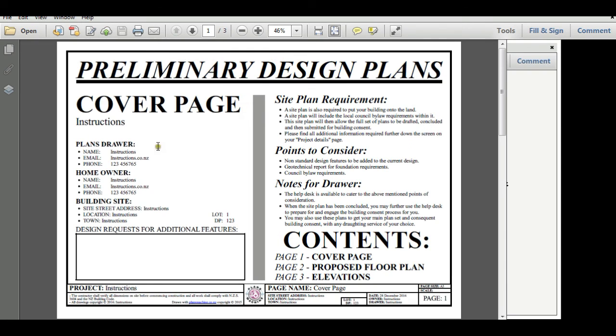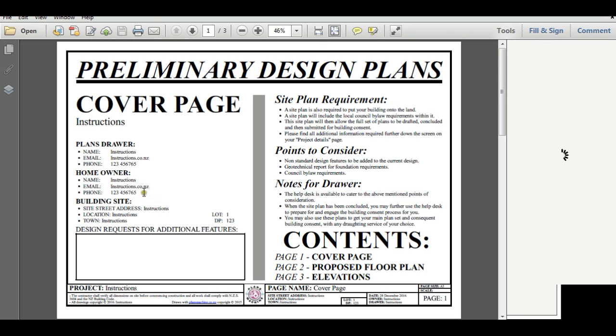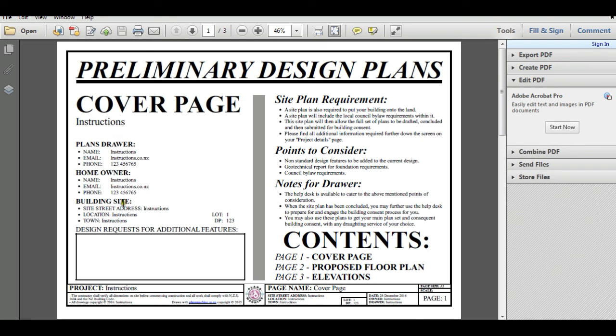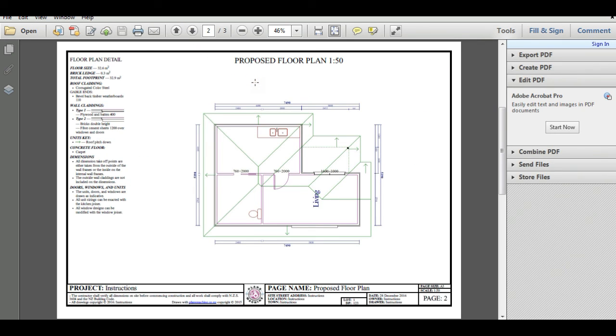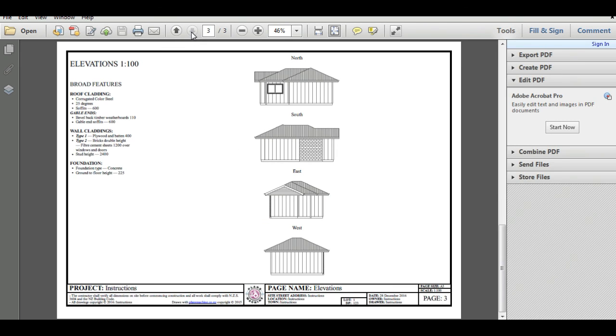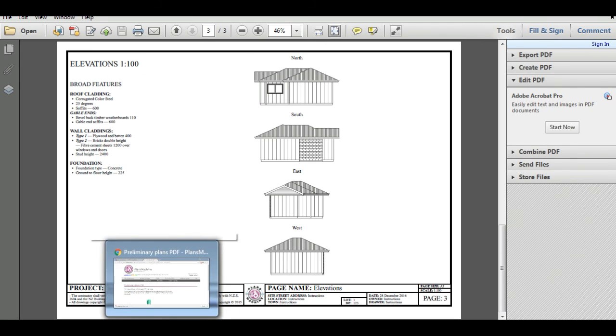So there's the cover page. Now you need to make sure that all of the information that you put into your project's page declarations is correct because it is reflected here on your cover page. And on page 2 we have the proposed floor plan that we've just drawn with all of the necessary information that goes with that. In particular up here we can see its floor size, and then lastly we have the elevation pictures there for you to scale and the information associated with them down here on the left hand column of the page. And that is the end of the short tutorial demonstration.